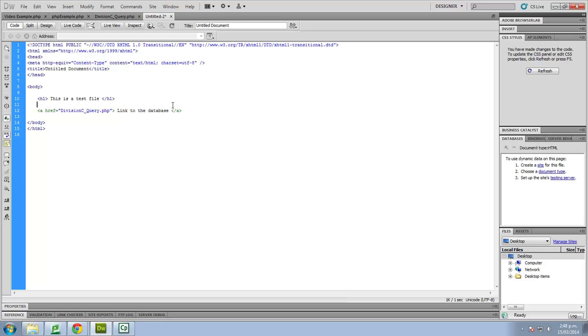Okay, so this is a test file, and obviously this is not going to be how you do it in your final assessment. This is just a test that this is working. In your final assessment, this link will be part of your navigation. You will have something that allows you to select a particular query that you want to run, and it will be part of your navigation, and that's how you will do it.